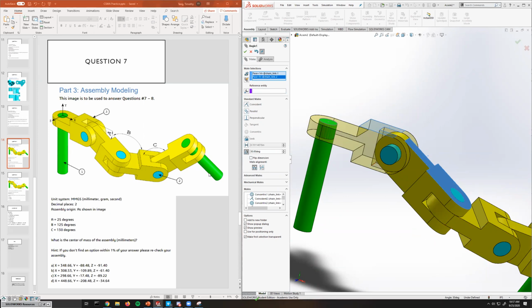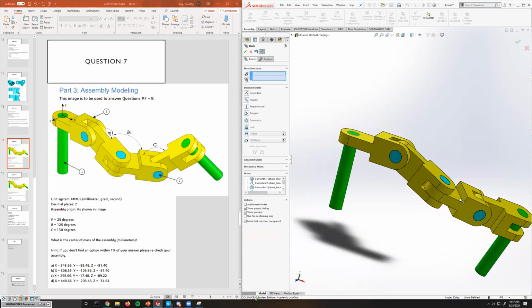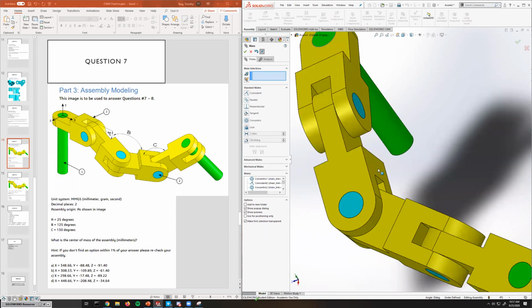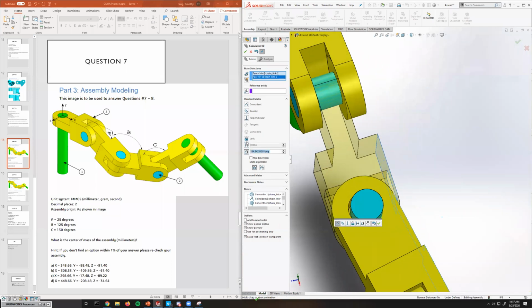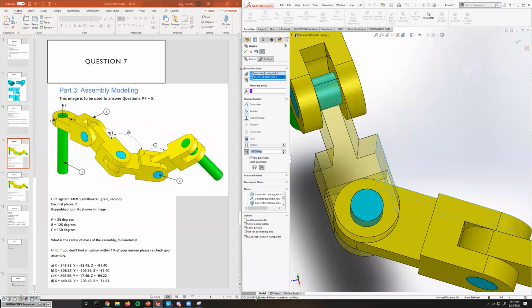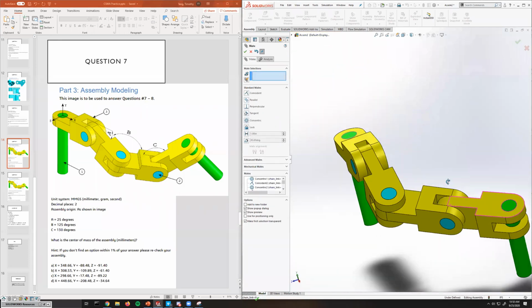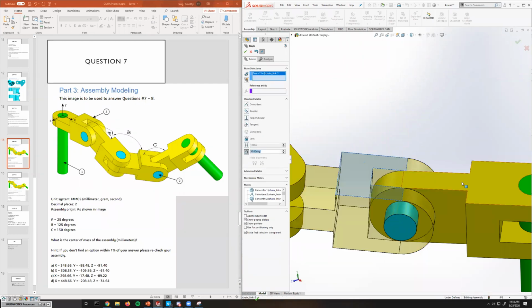So another thing to note is that on assemblies, equations don't really work for some reason. So in this case, you're just going to have to type in your actual degrees. Okay, I'm going to do the same thing for this. Let's see, 125. Cool. And then last one, C. Click on degrees.